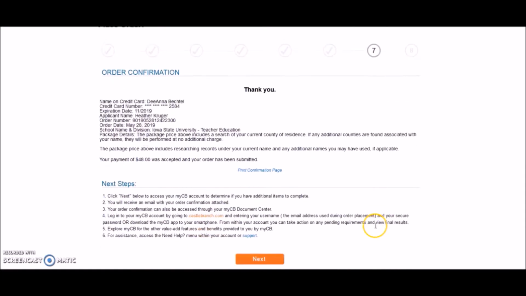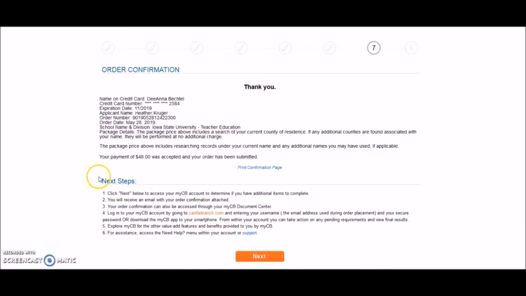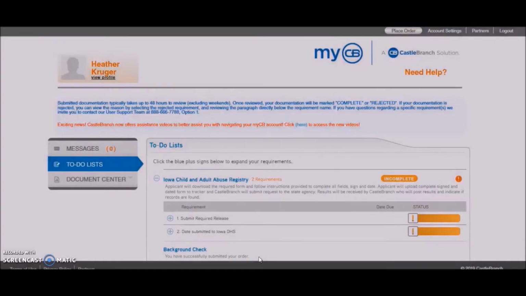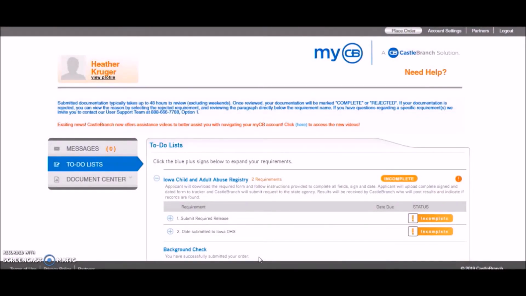And then once it's processed, you're getting an email with this order confirmation, or you can press print confirmation page. But if you're a supervisor, that's the page that you need to print or forward to our fiscal officer so that you can get reimbursed for this background check once you're hired and once you turn in your first mileage.